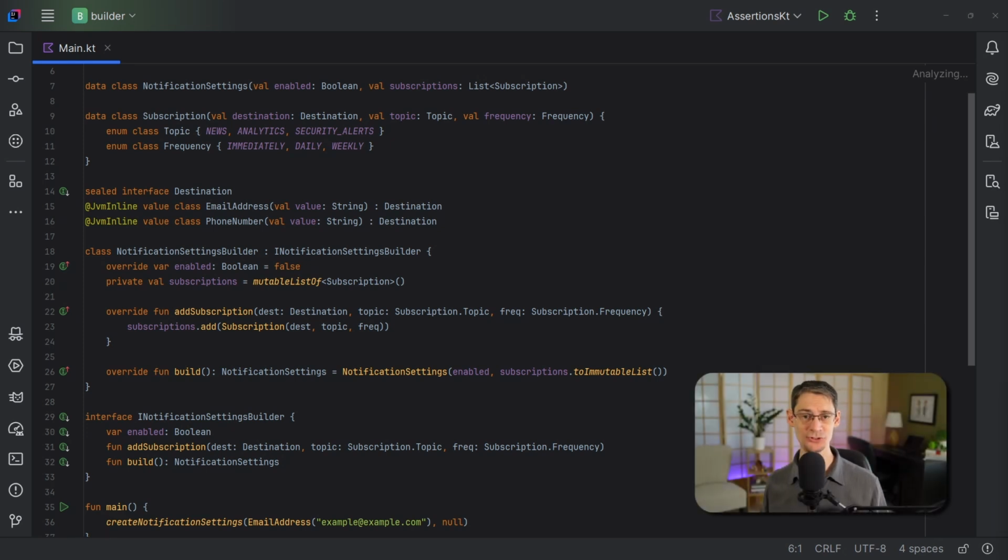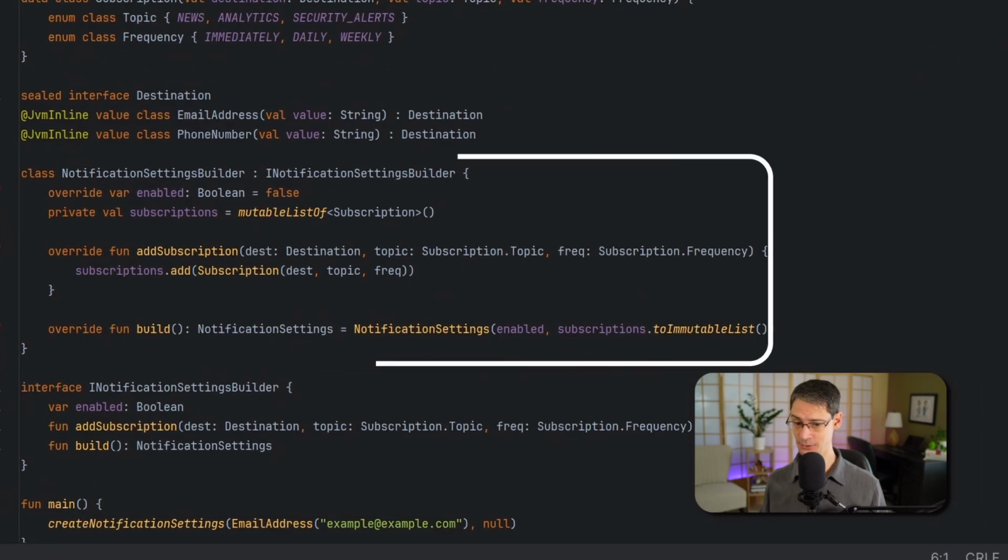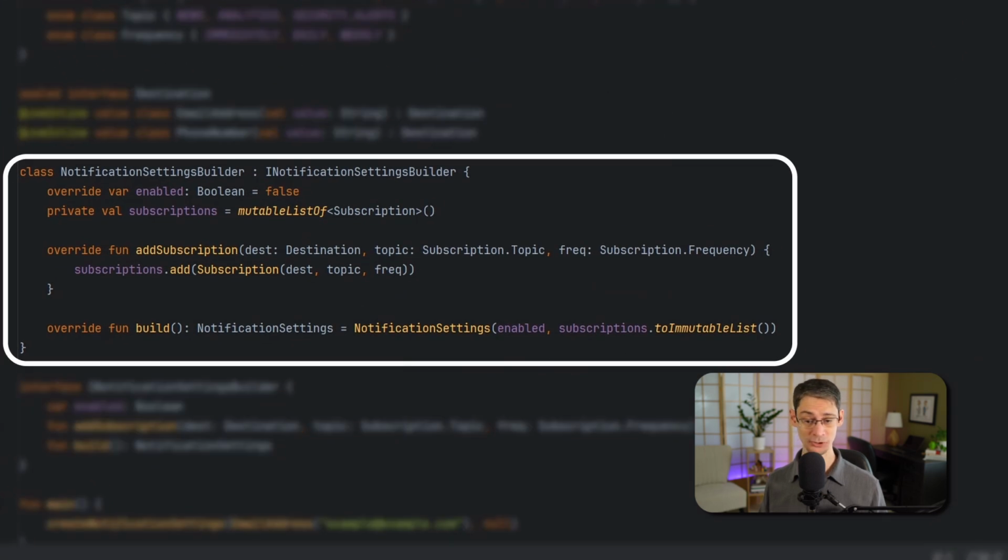So here I've introduced a new class called NotificationSettingsBuilder. And you'll notice that this new class has some very similar properties as the original notification settings class up here. But instead of making them constructor properties, I've made them regular properties, and I also made them mutable. So we've got a mutable property for enabled and gave it a default of false. And then the list of subscriptions isn't a mutable property itself, but it references a mutable list so that you can add and remove elements from it.